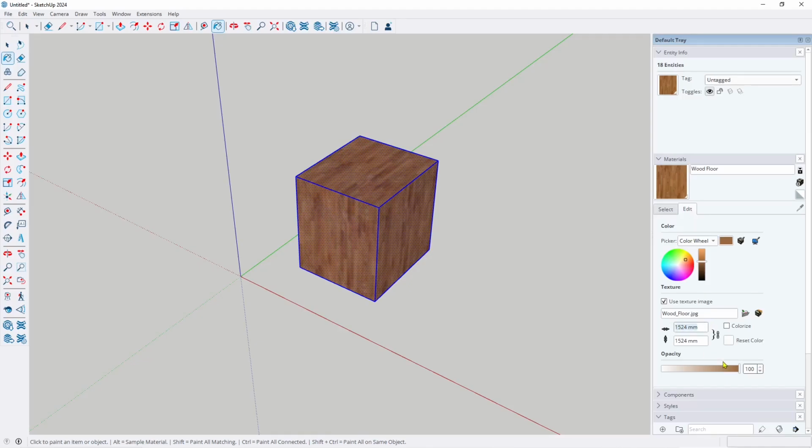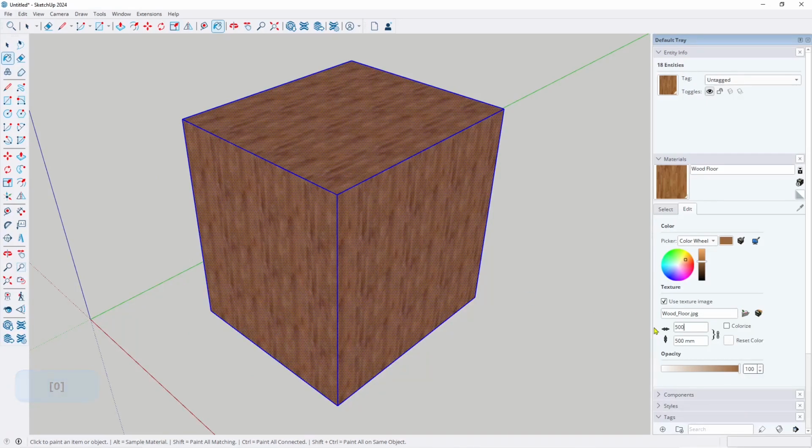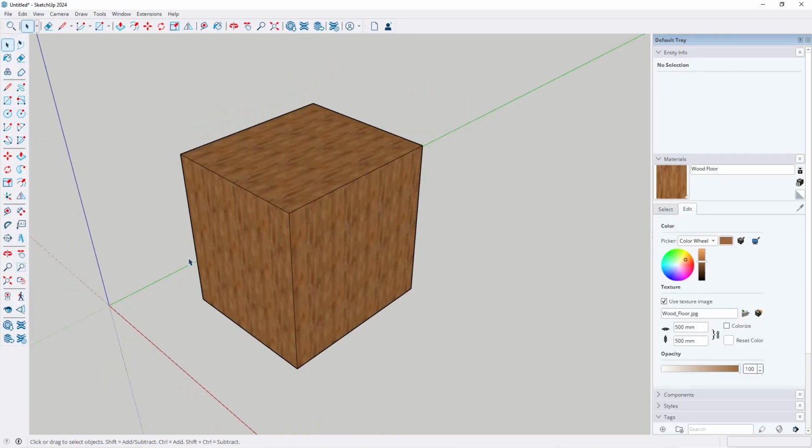Like, I will set it to 1000. That will automatically make the texture smaller. Set it again to 500. This is for 500. Then you can click outside, or you can click these icons and then click again in here.